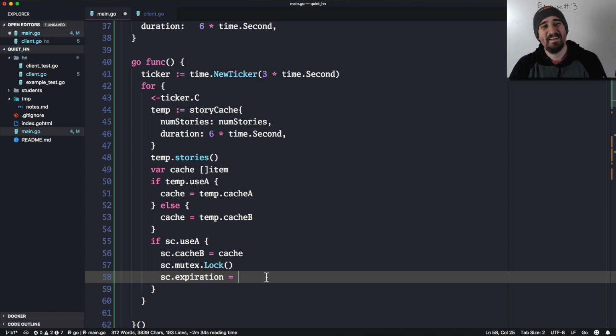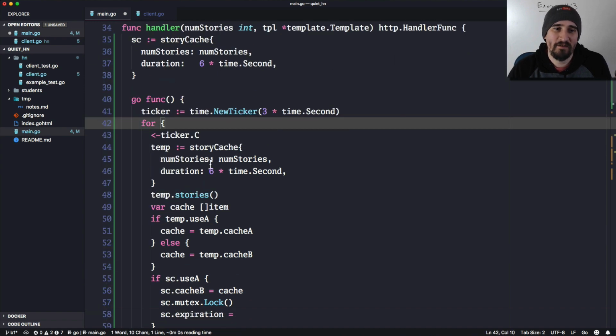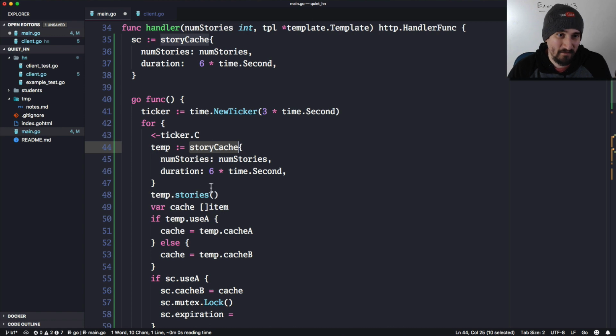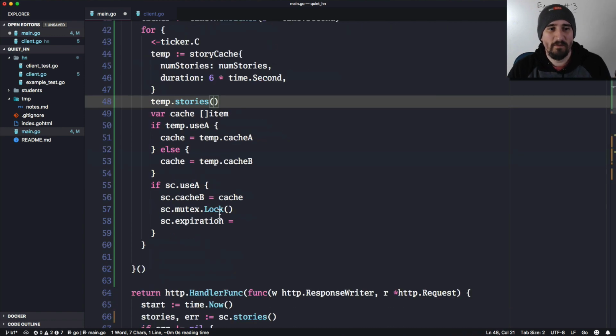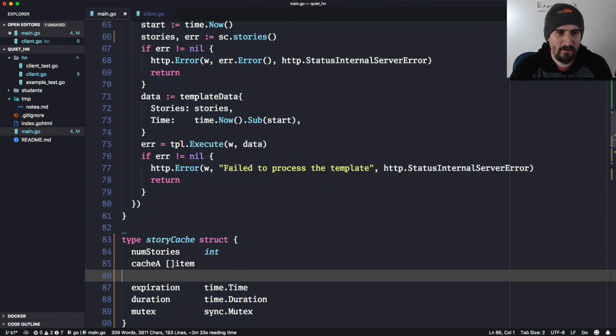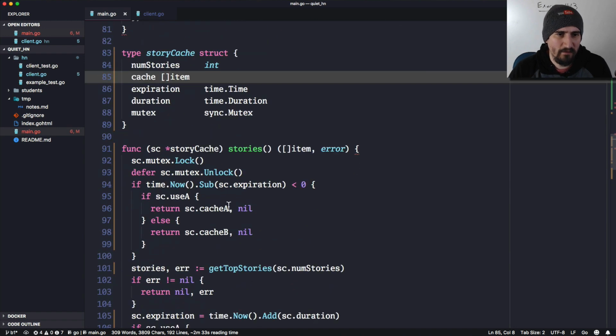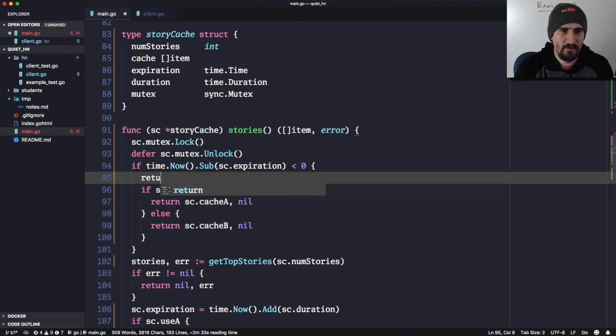Originally I was going to have us rotate between cache A and cache B inside of this story cache. But what we're doing here is just creating a brand new one because it's easier, because we can just call stories on it. So we really don't need this cache A and cache B stuff. Really what we can do is get rid of all this, get rid of this whole line, and make this just be the cache. I'm going to come down through the code and say return sc.cache, nil.